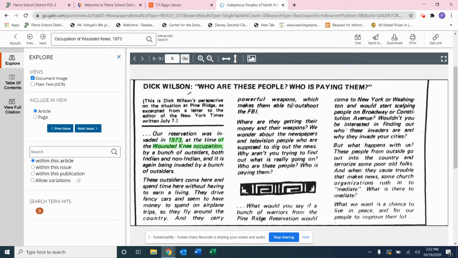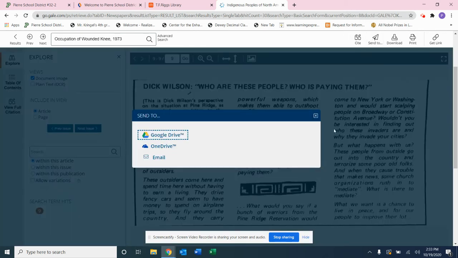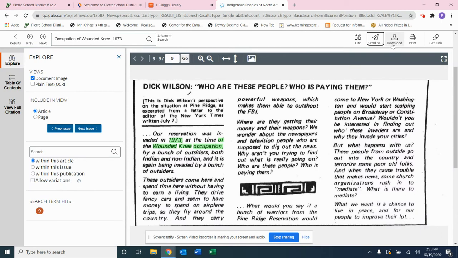Okay, and some of the articles you won't be able to see the full article. You'll have to move it around on the page. But again, because it's a Gale database, up here on the right-hand side, there's your cite function, your send to. Again, you can send to Google, to your email, your download, your print, and you get your link. So just resources are amazing.